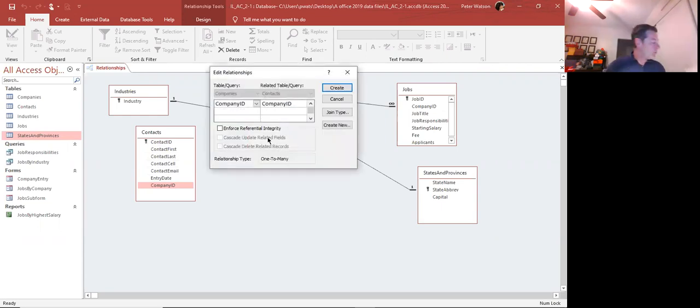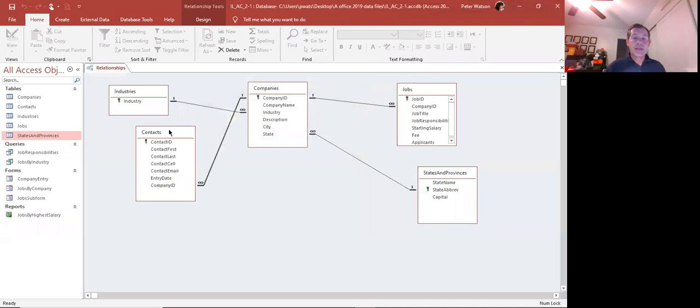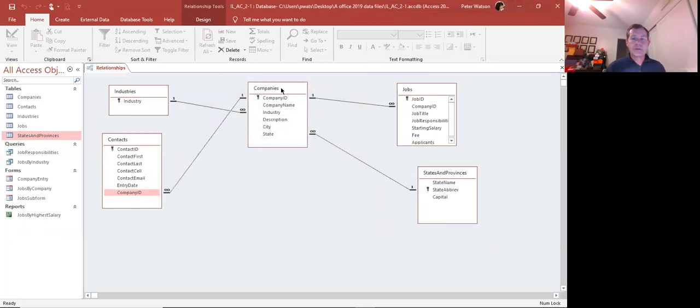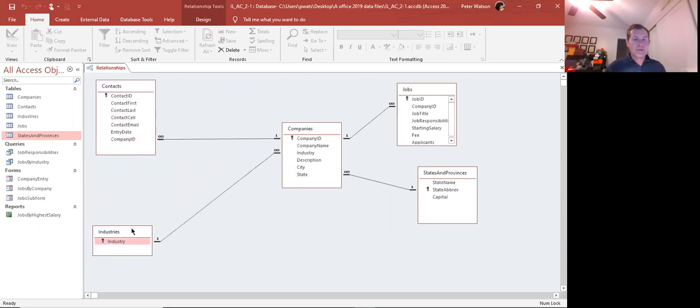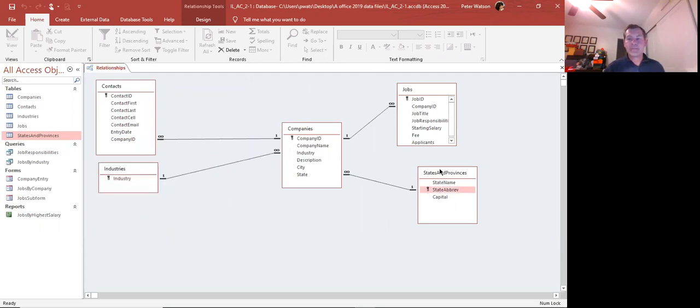And then it asks me, do I want to enforce? Yes, I do. Referential integrity, and I'm going to click create. You can see now it's created here. Let me do this. I can move this around a little bit. So now you can see how these things are linked together.